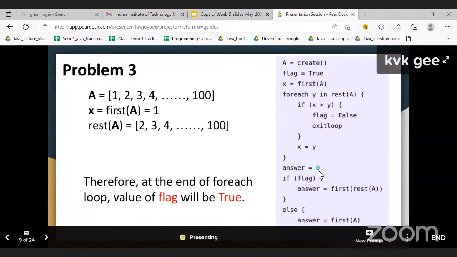This variable answer is set to 0, and then we will check the status of our flag, whether it's true or false. If it is true, then we will execute the if part. If not, we will execute the else part. So the flag value we are not setting to false anywhere, so flag value remains true only. So the if condition is satisfied, so this statement will be executed.